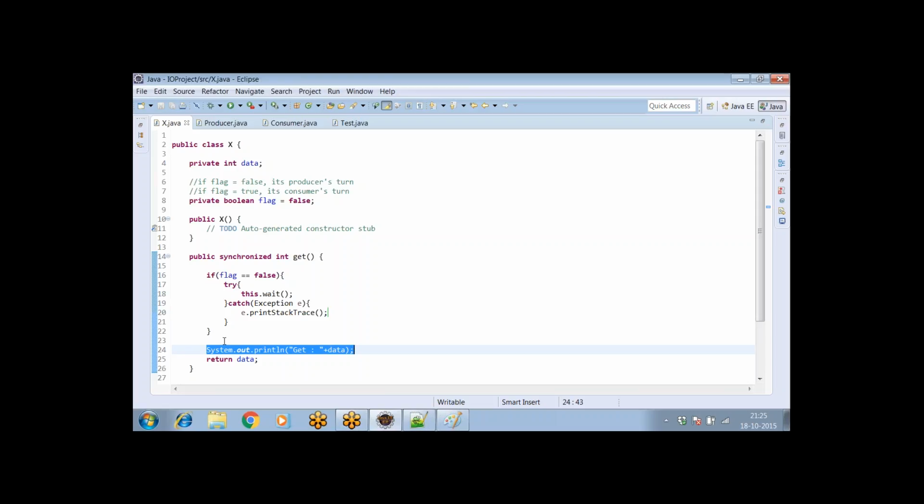And after reading the data, what does the consumer thread have to do here? This is important. After reading the data, first of all, it has to change that flag value. Set the flag value to true. Sorry, it is already true, right? So it has to be set to false.